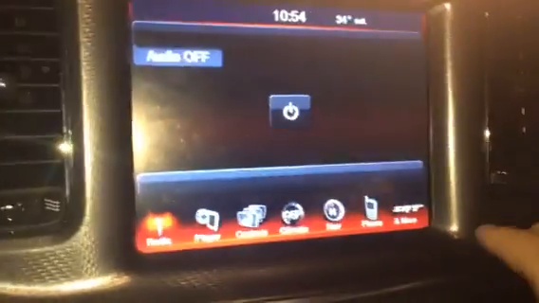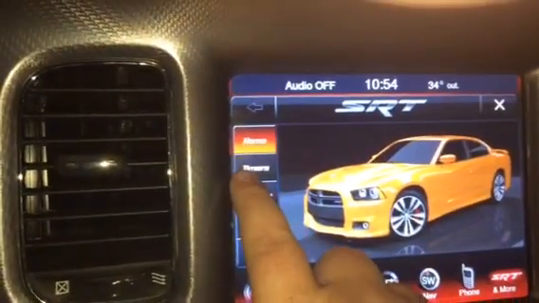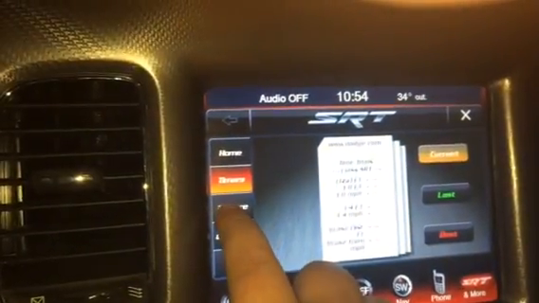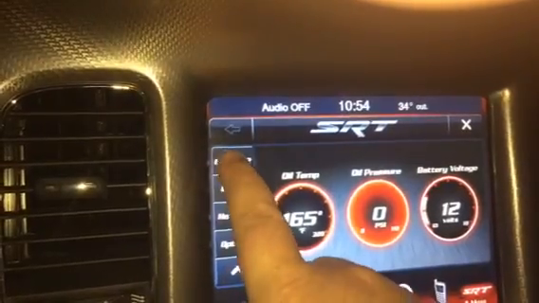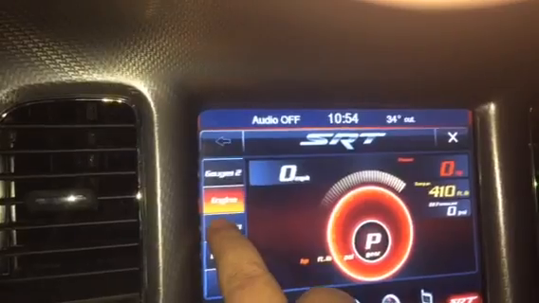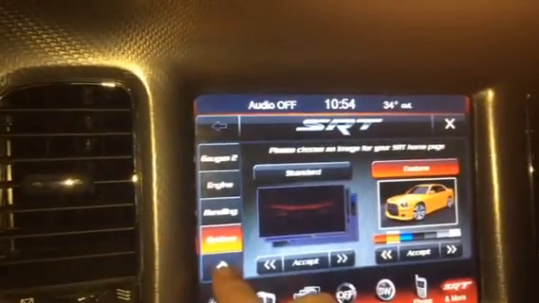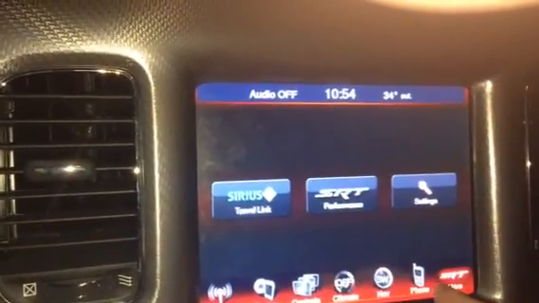And now you can see the SRT pages are enabled. You've got your car, your timers, G-forces, your gauges, another page of gauges, your engine, handling, and then there's an option to change some of the menus. So now the performance pages are enabled.